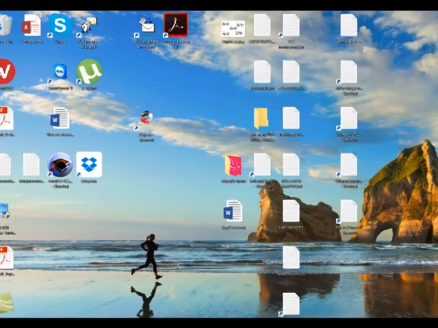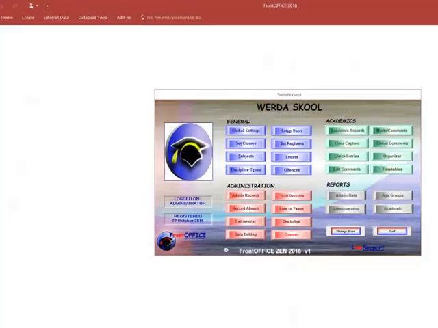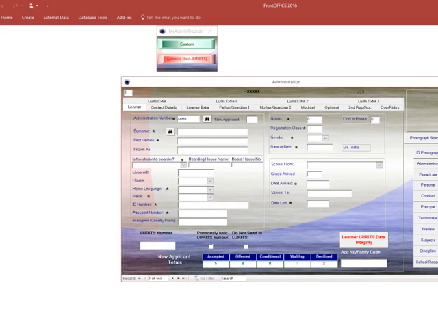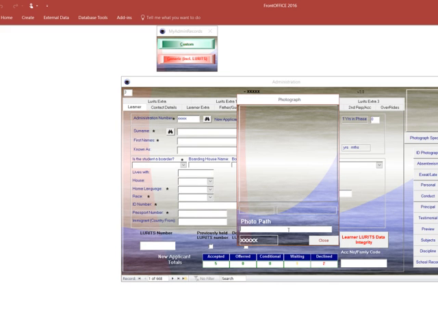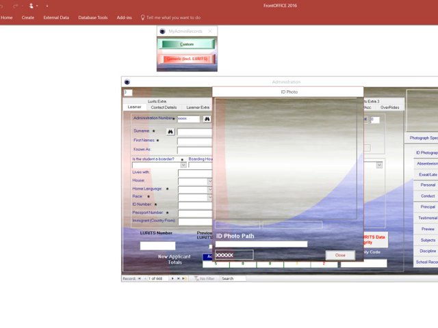Hi folks, I'm going to take you through a very simple process to get your photo paths and ID photo paths into your admin records, or into the main table in bulk, en masse, so that you don't have to go in and enter the path individually for each learner. See, there's your ID photo path.